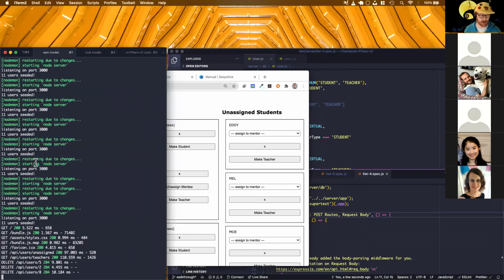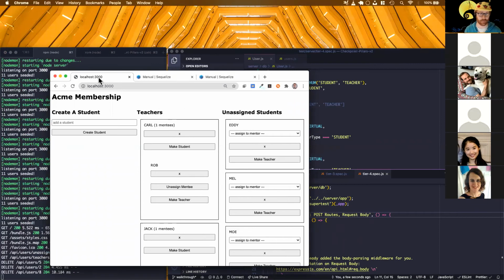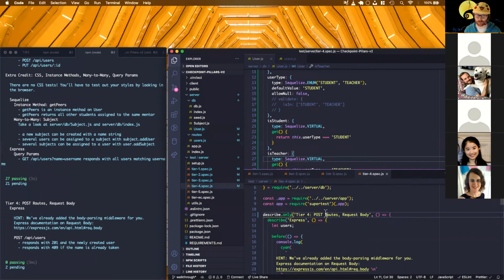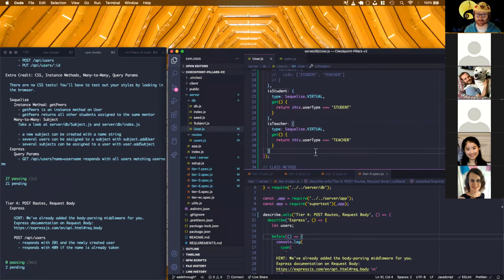And I can even see in my Morgan logger on my backend, I've made a delete request for these 3 users. So I'm just confirming that what I'm seeing on the front end corresponds to what I'm seeing on my backend with my Express logger working correctly. Okay, great. Moving on to tier 4. Tier 4 is kind of short, but that doesn't mean it's easy, as you probably noticed.